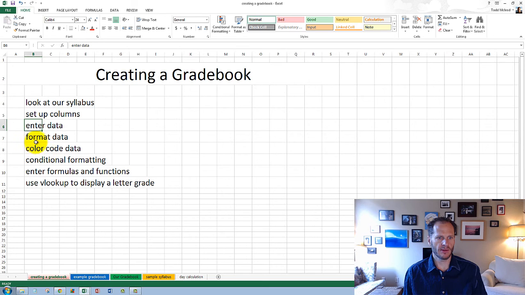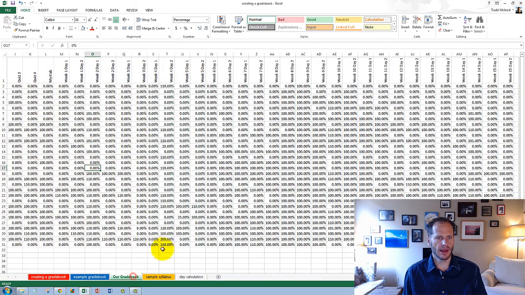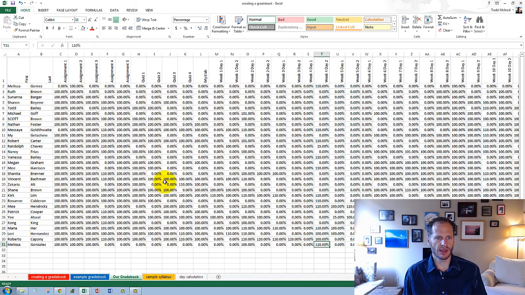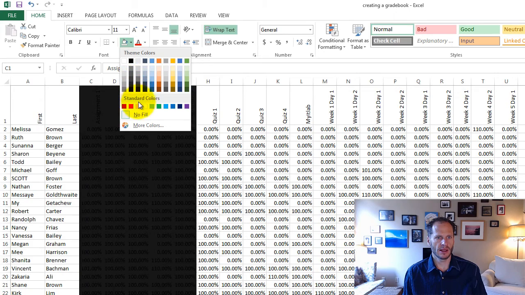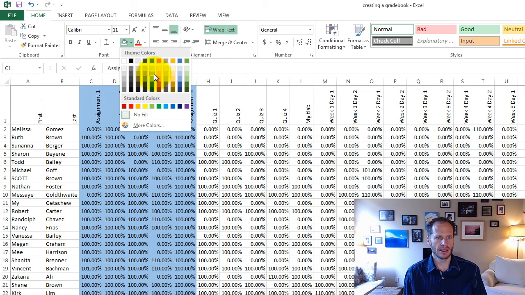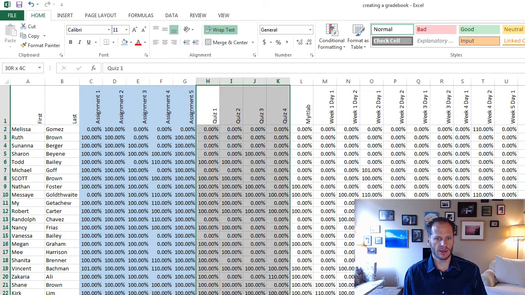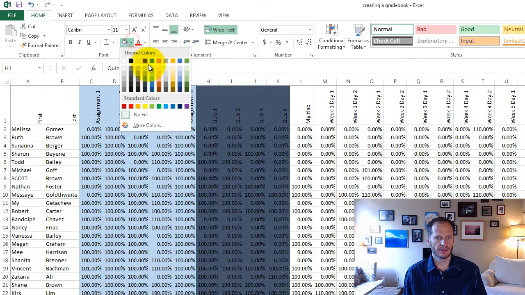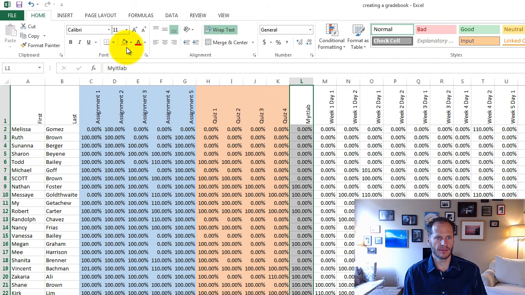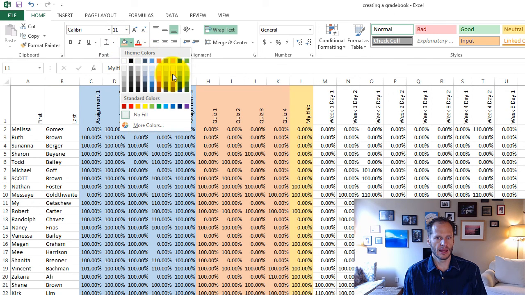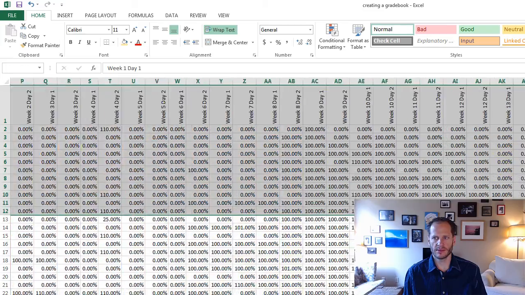The next thing that I'd like to do now that we've entered data and formatted the data is I would like to color code the data. And so what does that mean? I like seeing kind of like just visually, that, hey, these are all of my assignments. So I'm going to select all the assignments and I'm going to make that, I kind of like the pastels, light blue. I'm going to select all the quizzes and I'm going to make that peach. I'm going to select that one and I'm going to make it yellow, and so on and so forth.